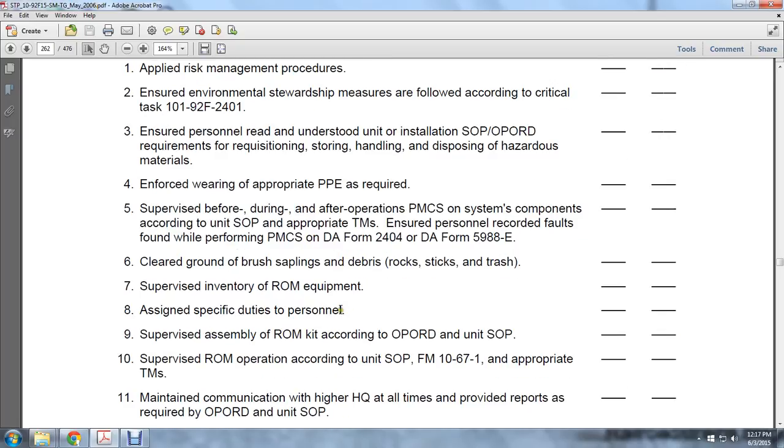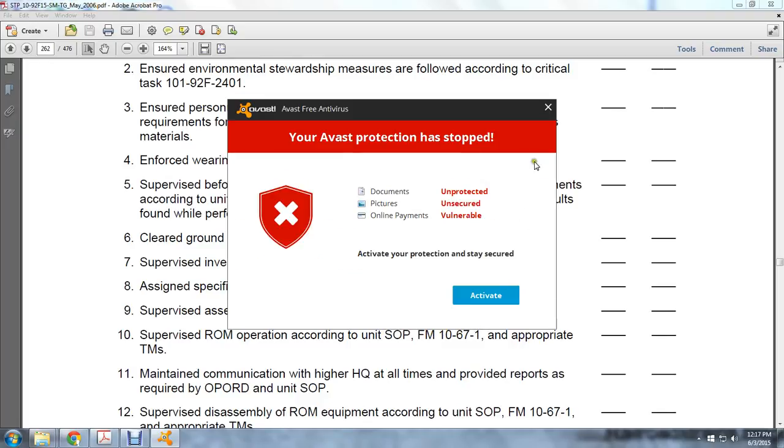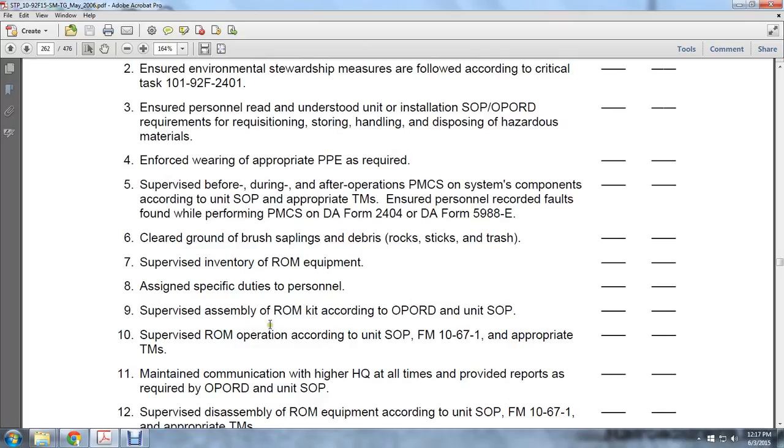Assign specific duties to personnel. Supervise assembly of the refuel on the move kit according to the operation order and the unit standard operating procedure. Supervise the refuel on the move operation according to the unit standard operating procedure, Field Manual 10-67-1, and appropriate technical manuals.